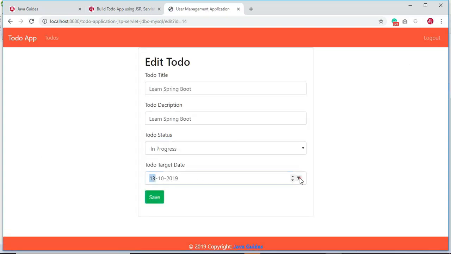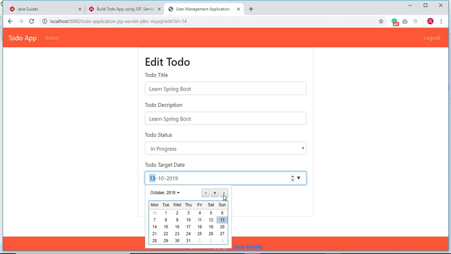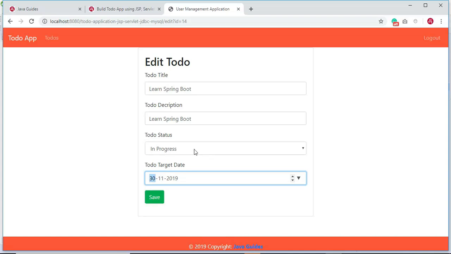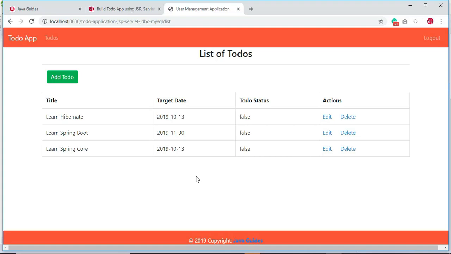So I just change it. I will give the end date as the 30th of next month, and just save it. Alright, so here we go. The date is changed, right?